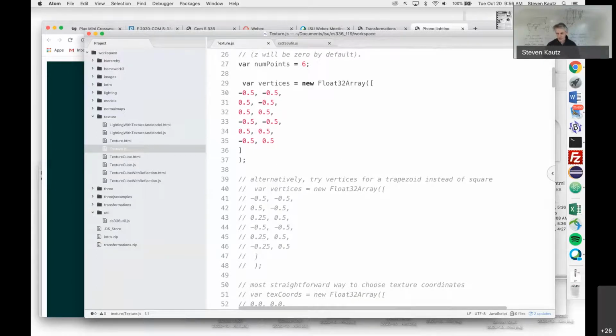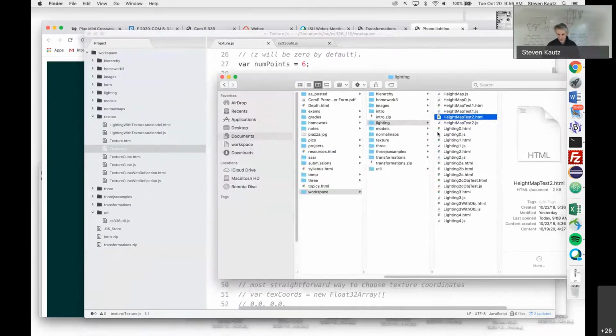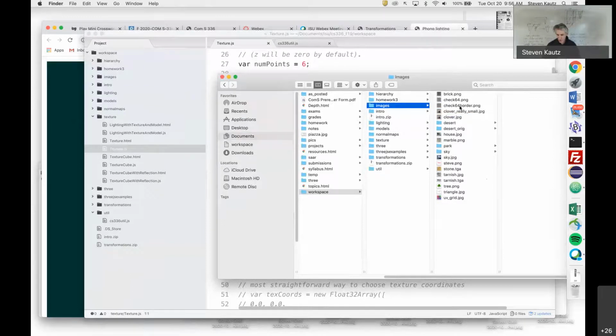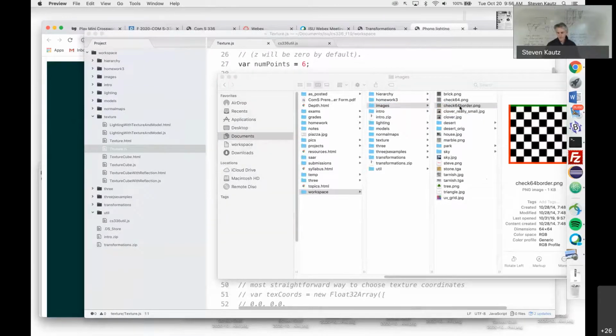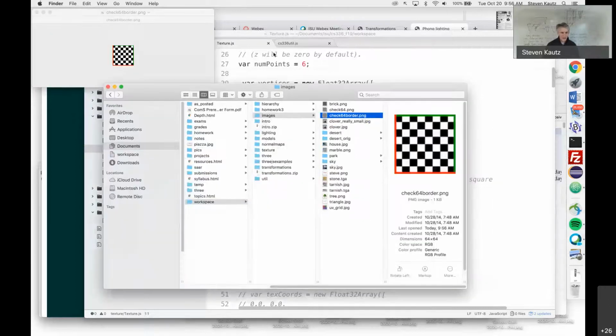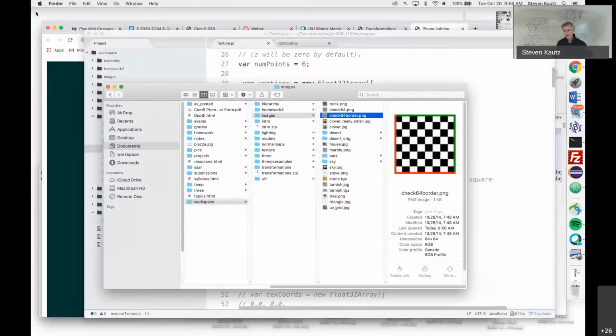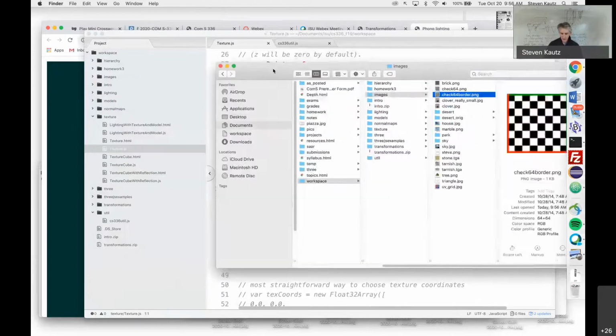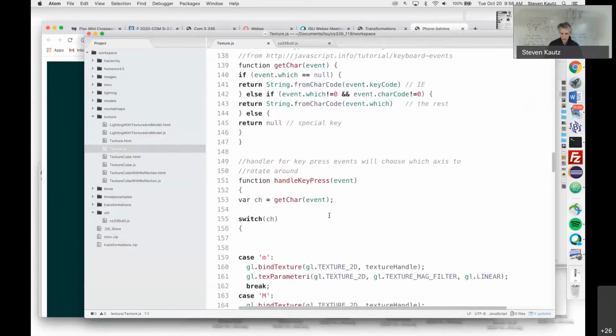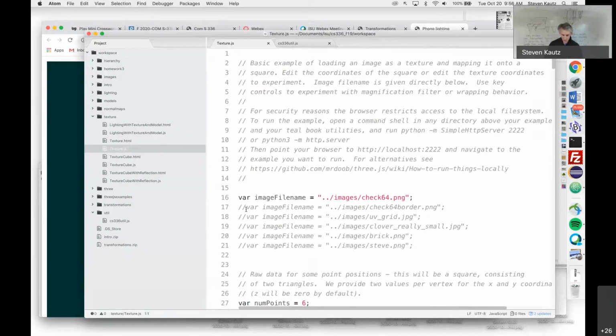So I'm going to take a really stupidly simple image. Let me find it for you. About Czech64 border. So you can see what it looks like. This is just an 8x8 checkerboard with a red border on part of it and a green border on part of it, just to help us figure out what it's doing when it's laid out on our model. And is it at the top? Oh, there it is. That's the one I want to use, I think.